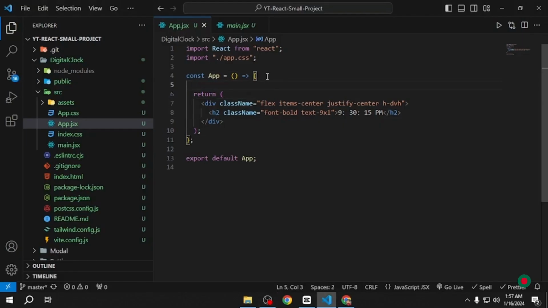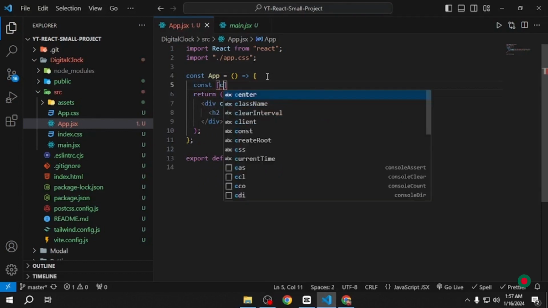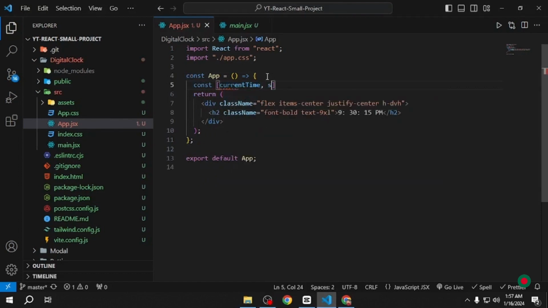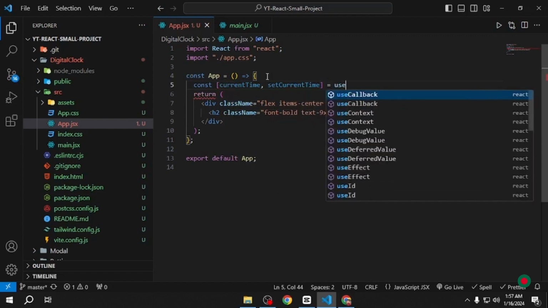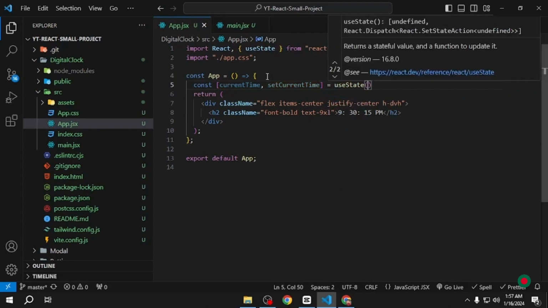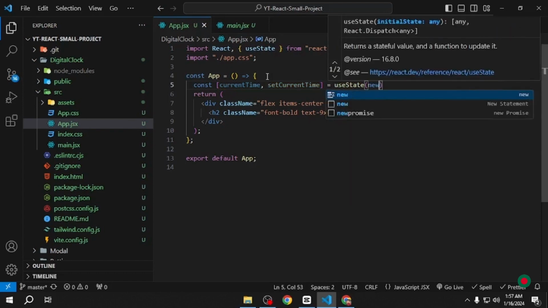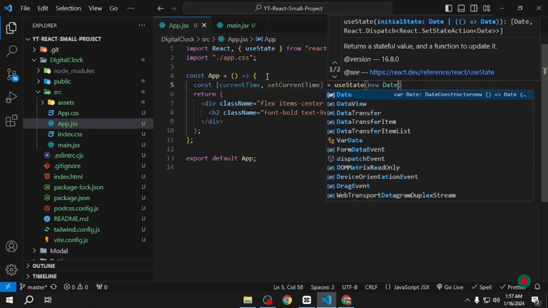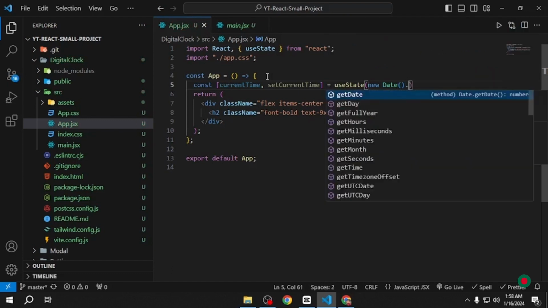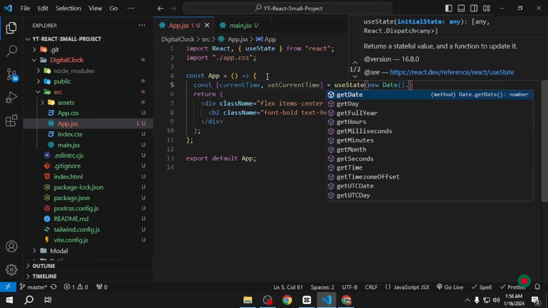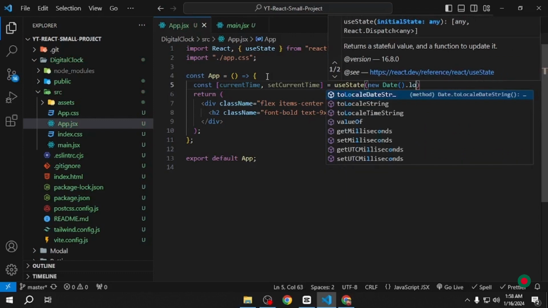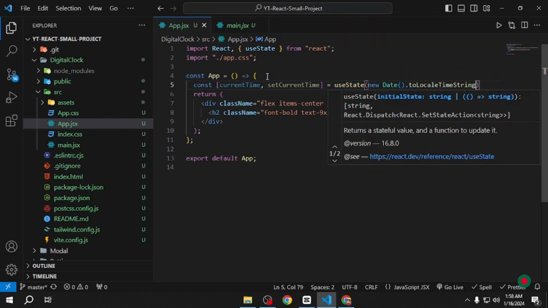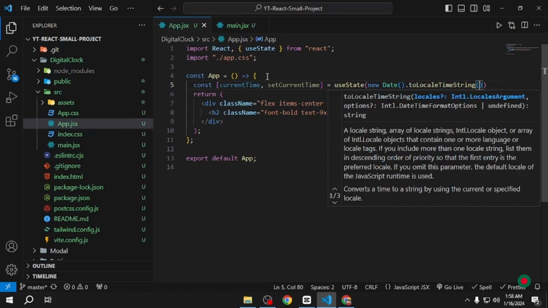Now I will create a useState hook. It will be imported from React. Now I will call the date method, and to convert it to a local time string, it will convert the date to local time.